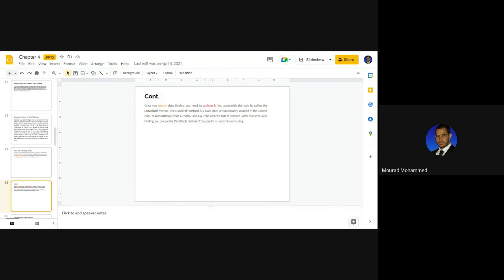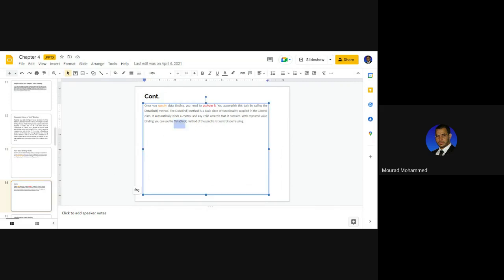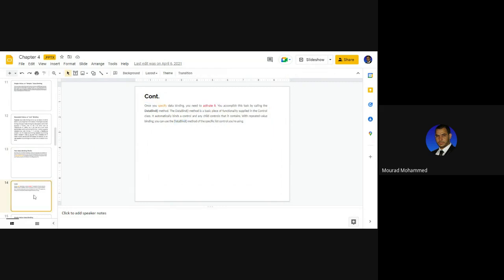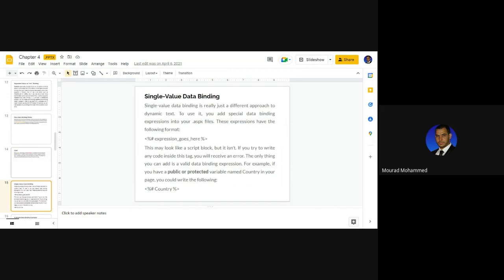So once the event handler has been launched, immediately the DataBind method will be activated, and thus the control will be populated automatically. So it's the role of the DataBind to play the role of binding or populating the control, whether it is a single value binding, a simple binding, or repeated value binding, or list binding.